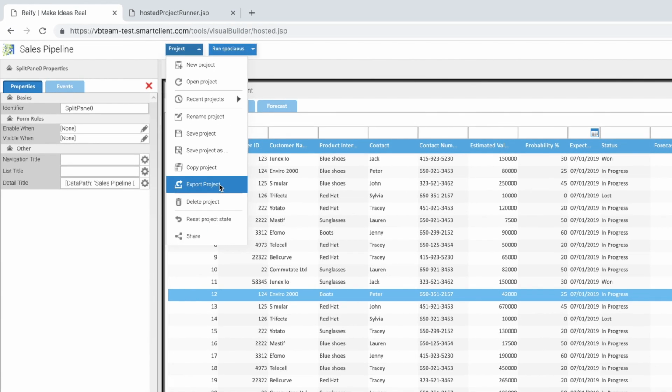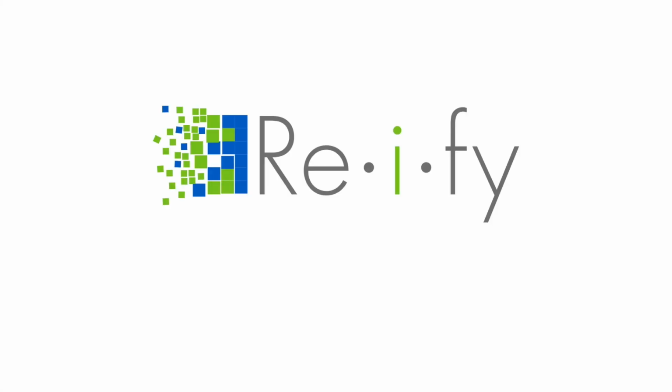Your exported code is made up of standard XML screen definitions and data sources, so you can also take the exported project and continue development in a standard IDE.